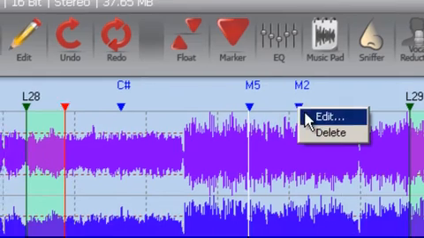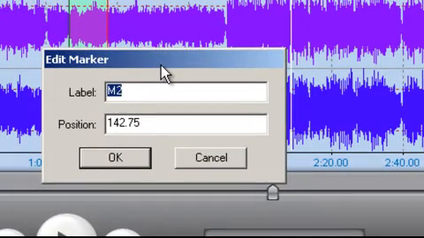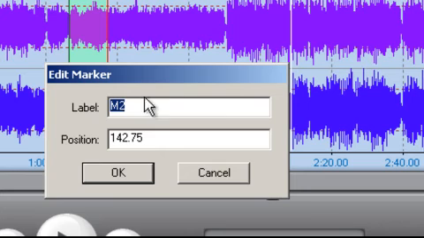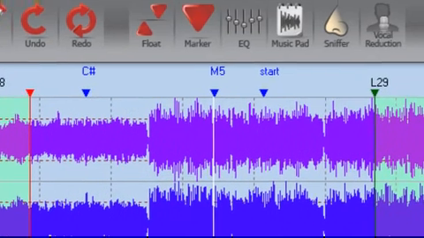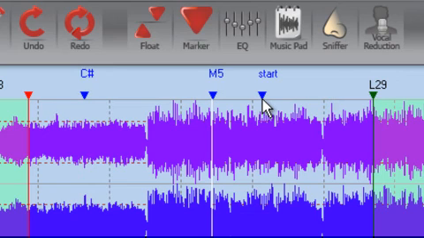If you select edit, it opens it up and it allows you to do two things here. You can either change the position by simply typing in the number of seconds, and secondly, you can change the name. In this case, it's M2. Why don't we change it to start? And as you can see, it has been changed to start.